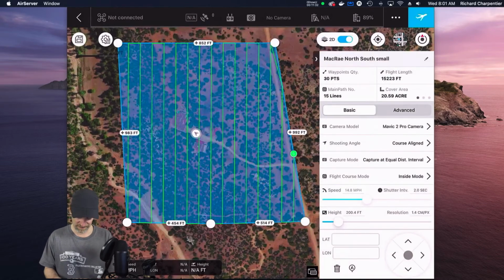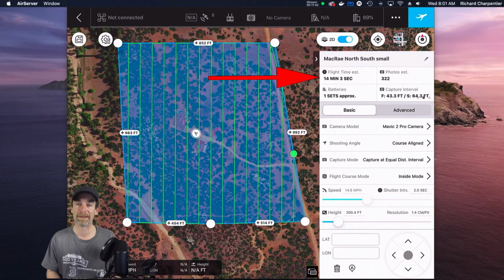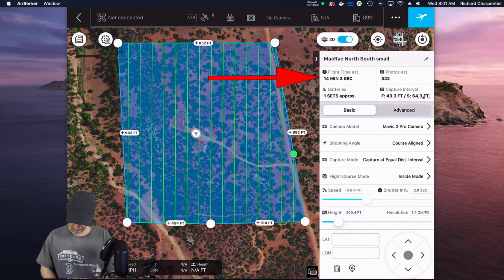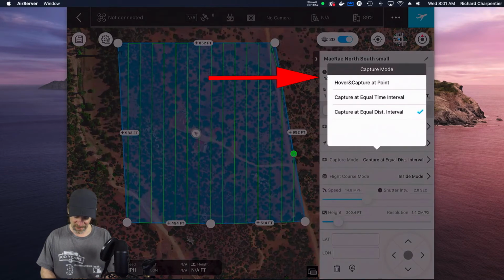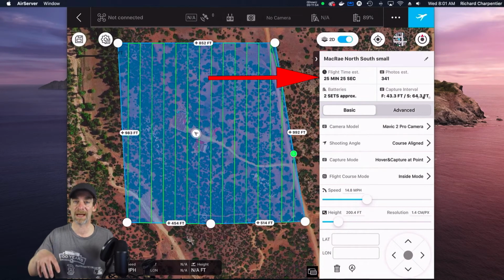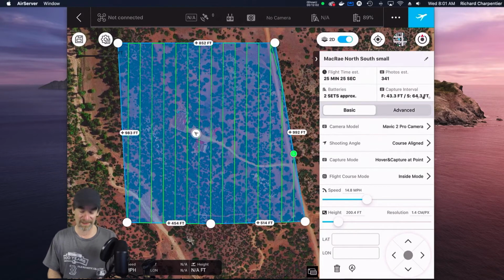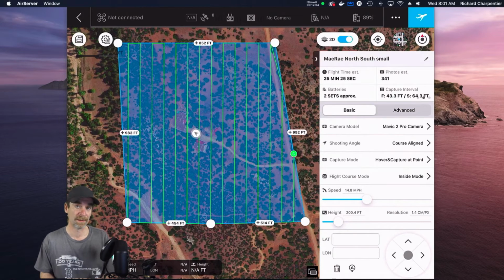So let me see here. Let's swipe over on the top of this. Right up at the top of the right bar, you will see that I have a flight time estimated at 14 minutes and 3 seconds. This is the calculation Ground Station Pro has made for me. Let's go down to that capture really quick. I'm going to tell it to hover and capture, so it's going to stop. It's going to get me that clean image. Now take a look up at the top of the right-hand bar. Flight time estimated is now 25 minutes. That's going to be a 2-battery mission for me.